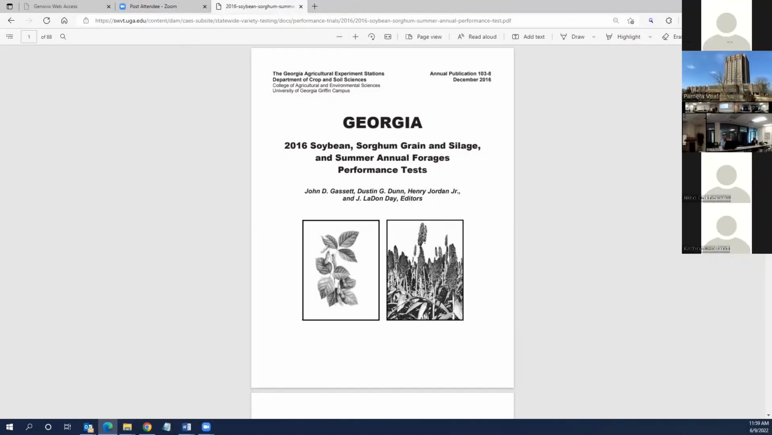Yeah, so our last data team is University of Georgia, dealing with the Georgia variety trial data. It looks like Daniel is already queued up, sharing his screen. And so, Daniel, you want to go ahead and tell us about your data? Okay, thank you very much, Cheryl.